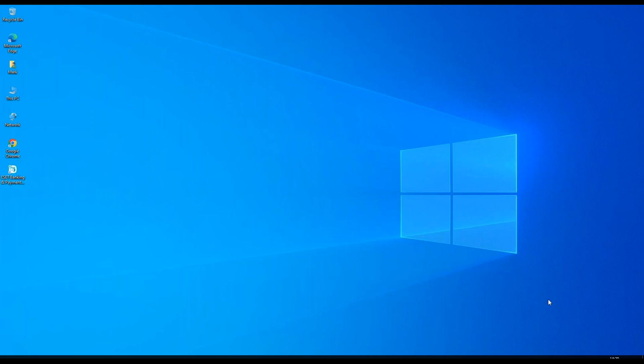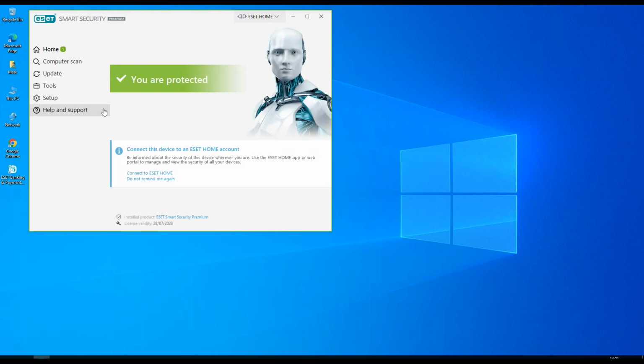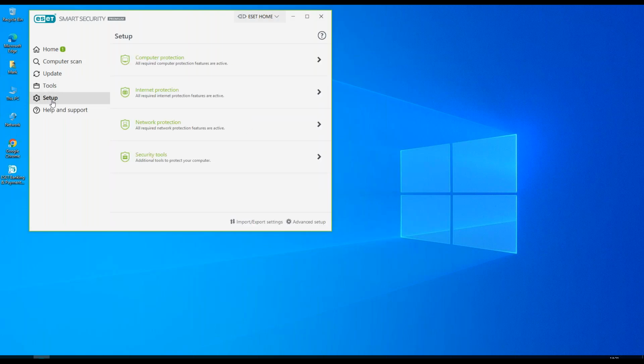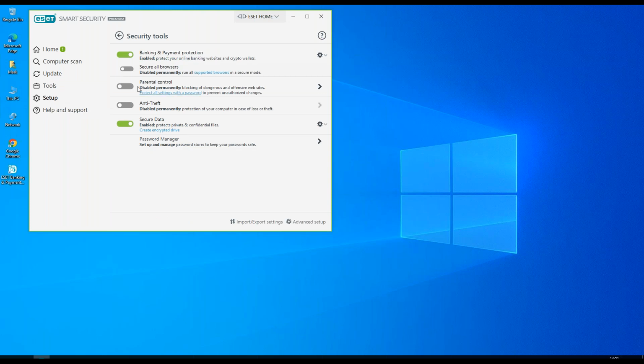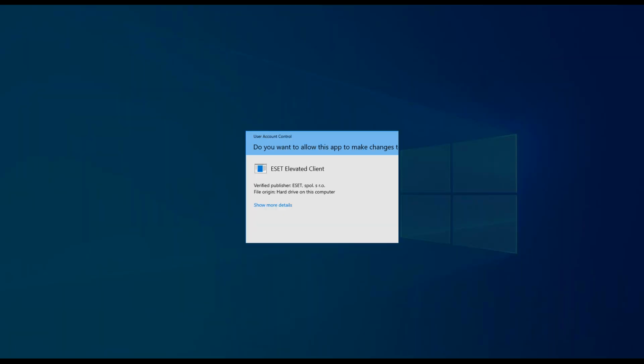Hello there. In this session, we're going to enable and configure parental control in ESET Smart Security. I'm going to double click the icon in the bottom right hand corner, which will open the application. We click on Setup, Security Tools, and Enable Parental Control if it's not already done so.